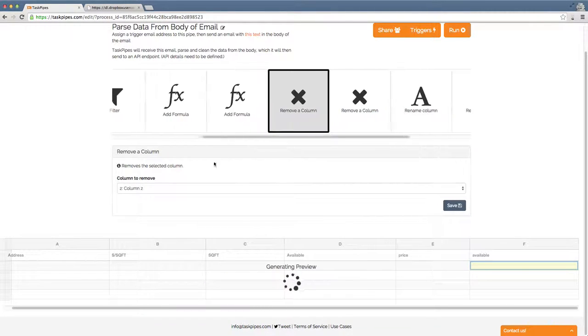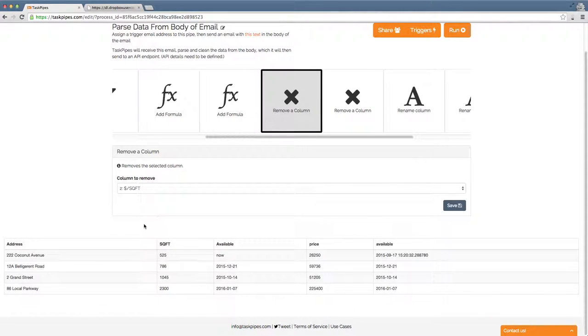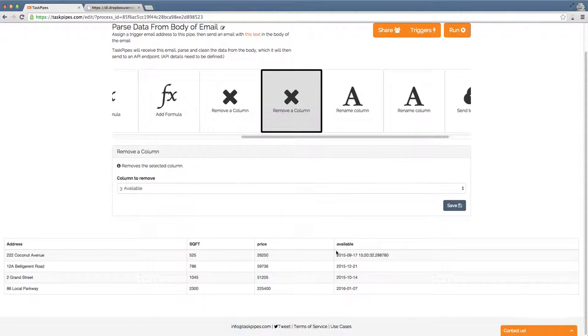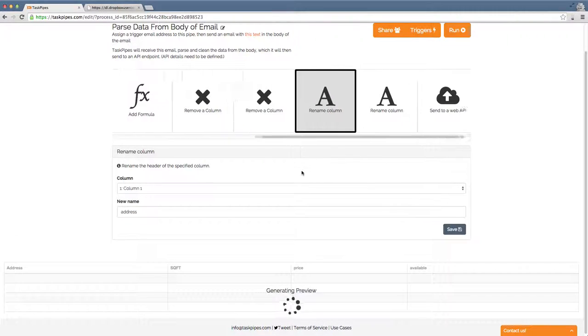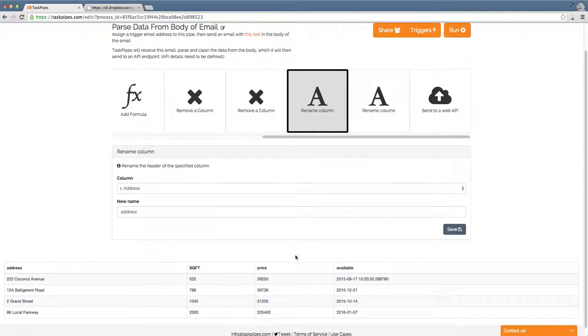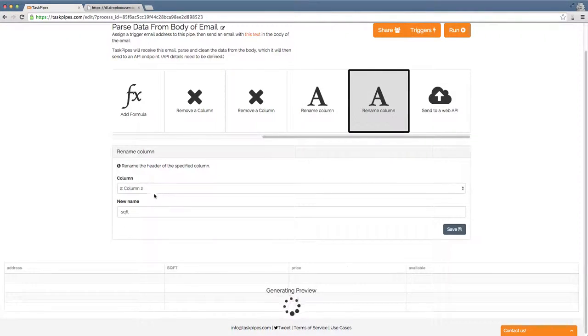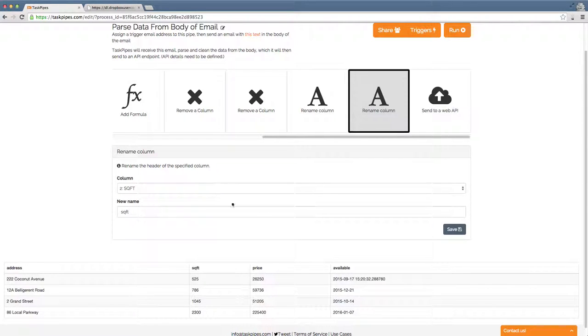Now I want to strip out that dollar per square foot value because we're not interested in it, and I want to strip out the original available date column, because now we have this cleaned and improved available date column. Then maybe my API endpoint is expecting the headers to have specific values, so I'm changing address to lowercase and the square foot to lowercase as well.